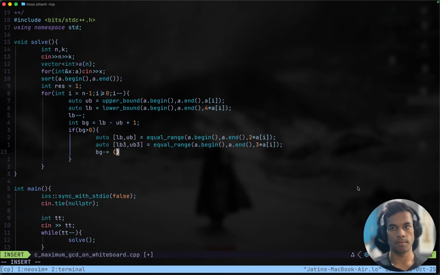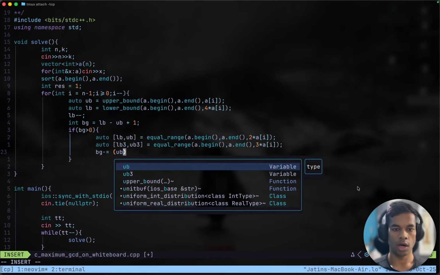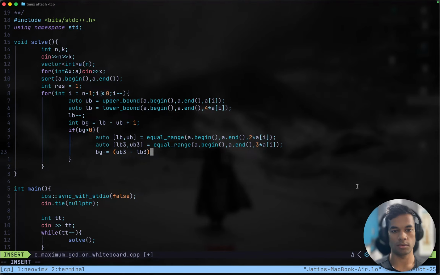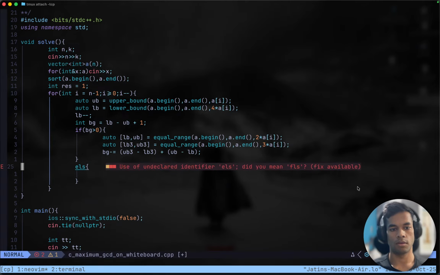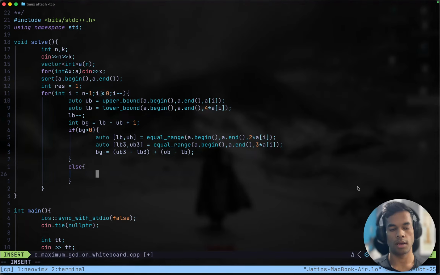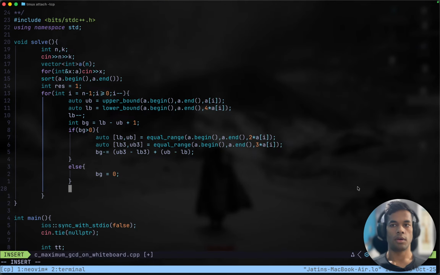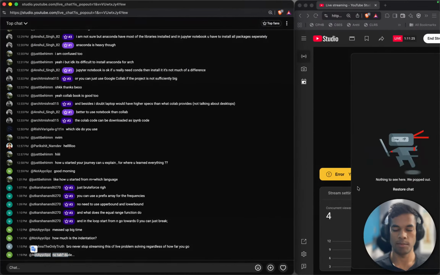BG minus equals, yeah, we can just do upper bound 3 minus lower bound 3 plus upper bound minus lower bound. That is very nice. And otherwise BG equals 0. Yes, now we have successfully figured out all the numbers which are bigger than AI, which we must remove using our given key number of operations.